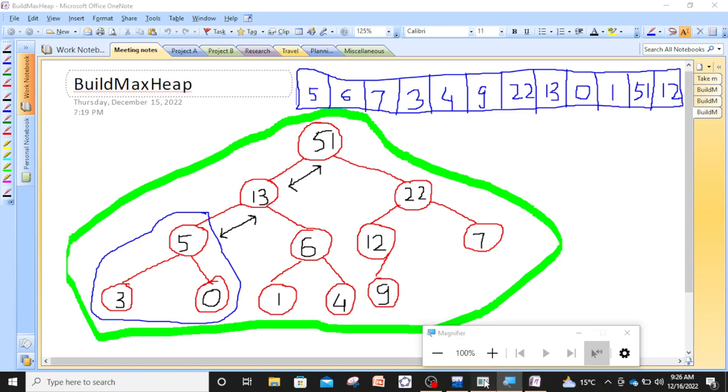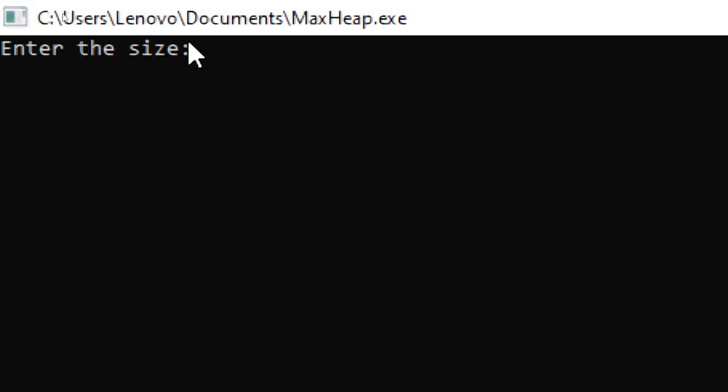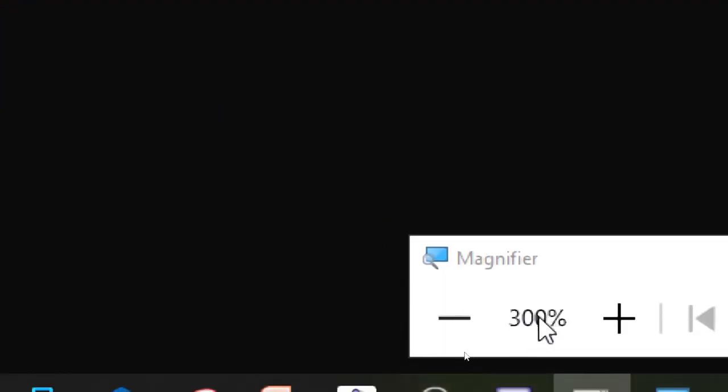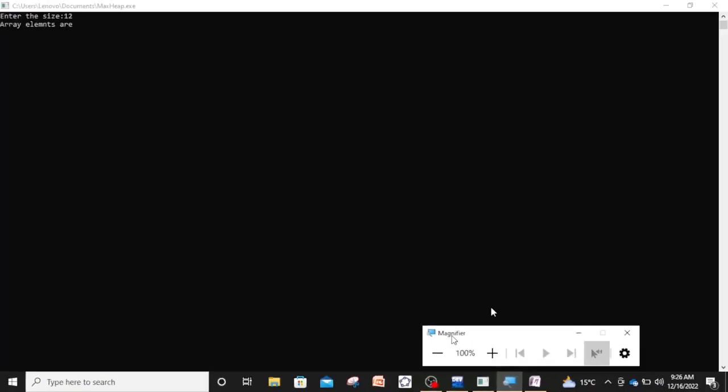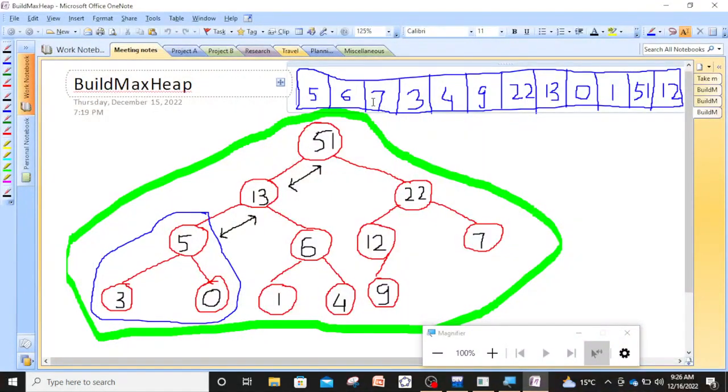So first we type the array size, and you see that the array size is 12. Thereafter I press the key enter. Now I take the elements. Here you see the elements are 5, 6, 7, 3, 4, 9.